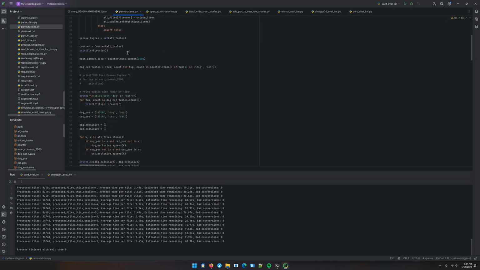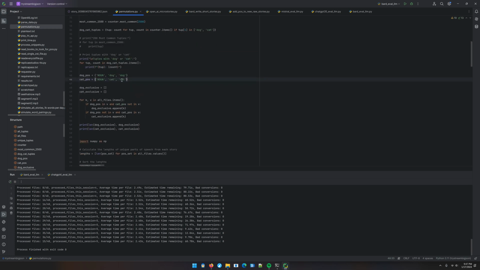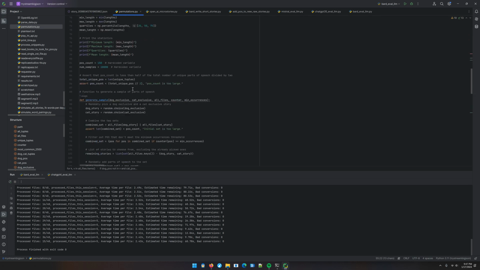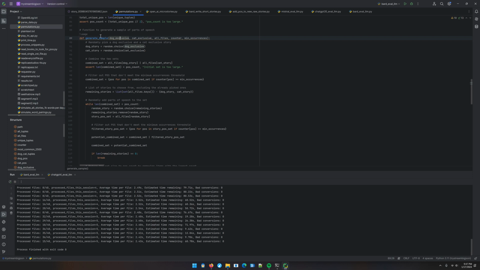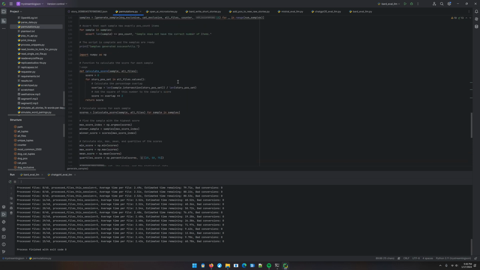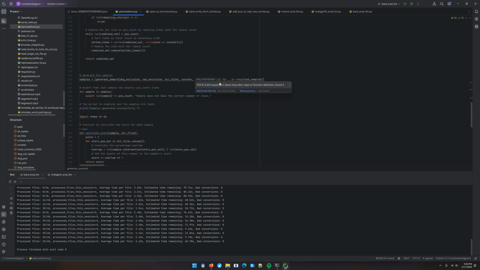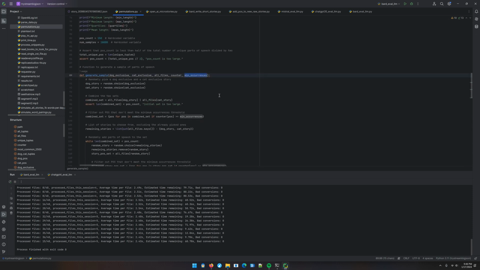I want to start with a dog and a cat story. So I look for stories that mention a dog but not a cat, or a cat but not a dog, and I call those dog exclusive and cat exclusive. And then what I do is I generate a sample. So I take my one dog exclusive story, my one cat exclusive story, all of the files, how frequent our parts of speech counter, and the minimum number of occurrences. If a word doesn't appear in enough stories, I think I said 15, then we don't even consider that word.